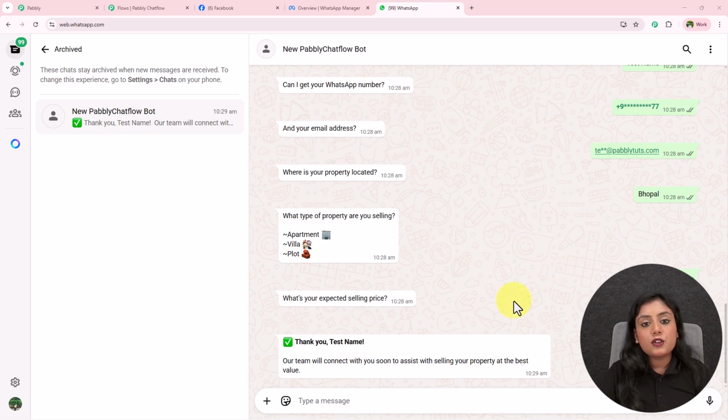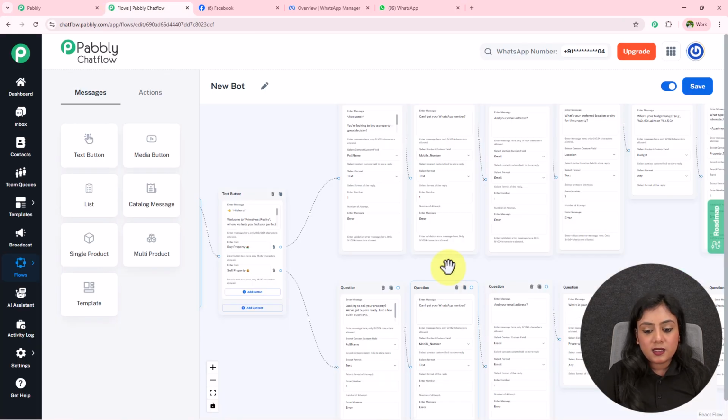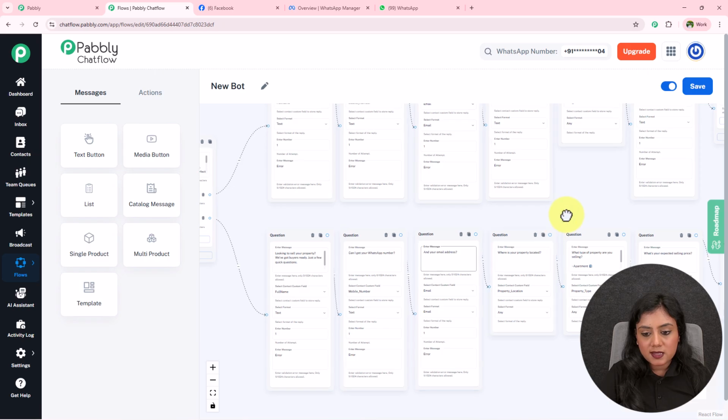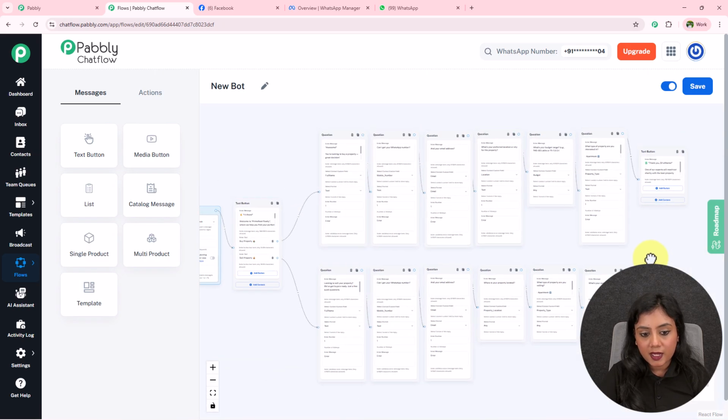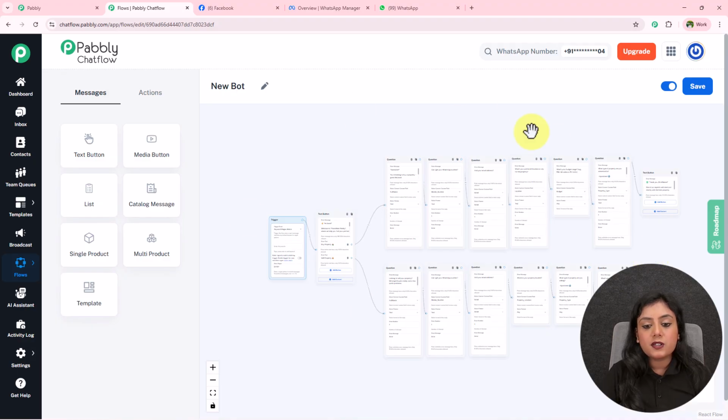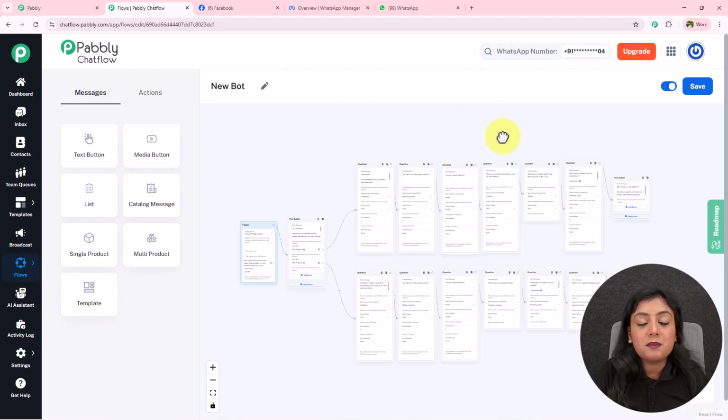So you can see this bot is exactly replying in the same format. You can see it is asking all the questions and it has given me the final reply. So now as this bot is replying, this is how your first amazing bot is created for your business. I've taken a test business in this example. You have to take your own business and create this amazing WhatsApp chatbot and automate your conversations.